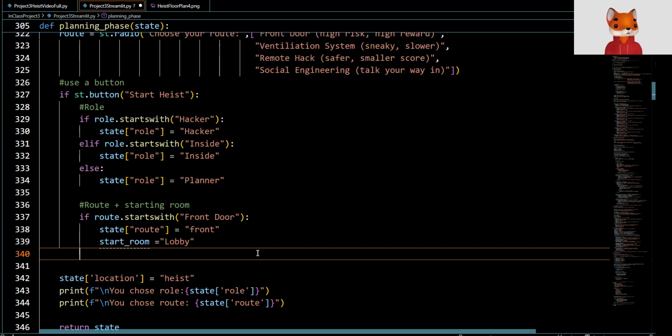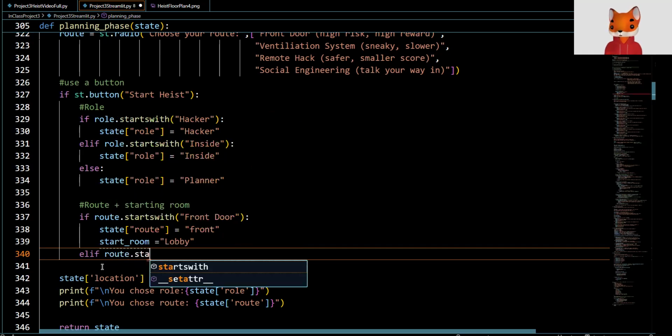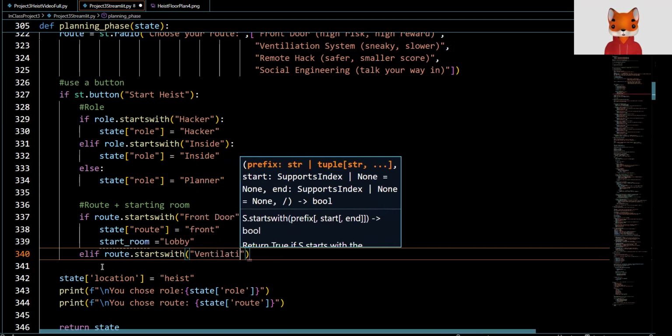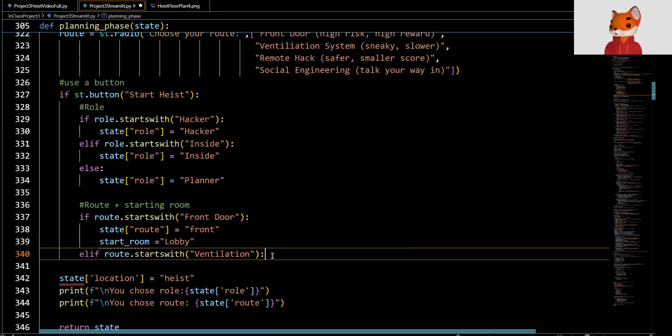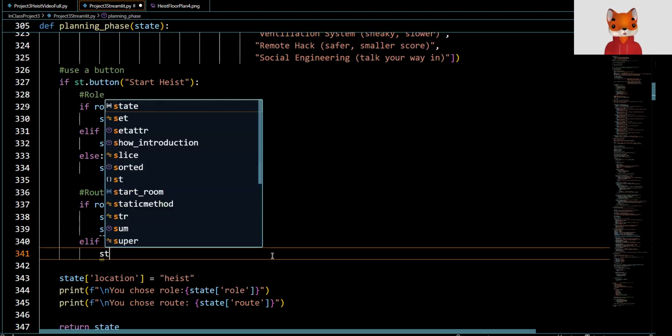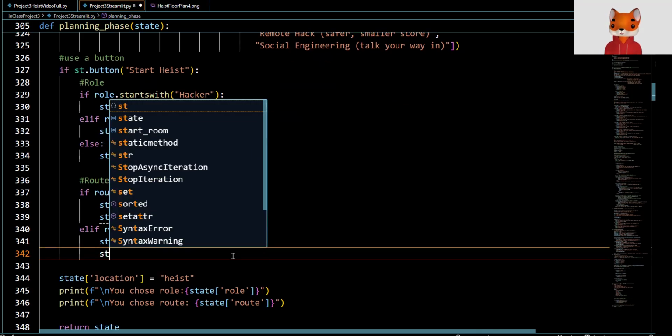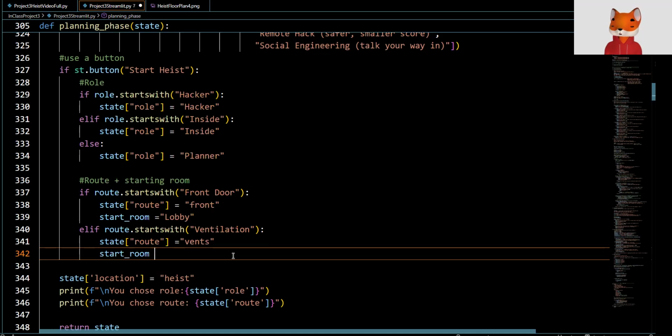All right, and so then the next thing that we're actually going to do here is we want to do the same for the ventilation system. And I'm going to do startswith, open, close parentheses, and then we're going to have ventilation, colon. And then we're going to have our state with the route. And then we're going to have vents here. We're going to assign vents to that route. And then we're going to have our start room, and we're going to assign it the vent shaft.